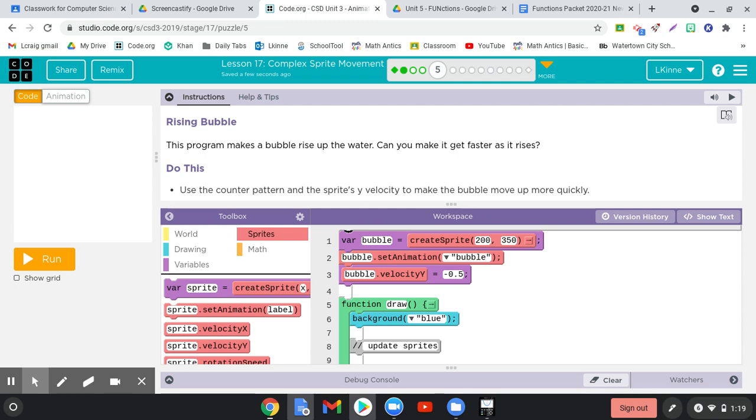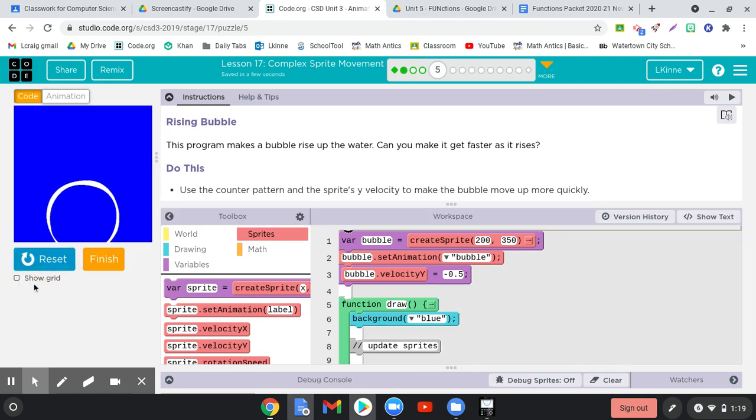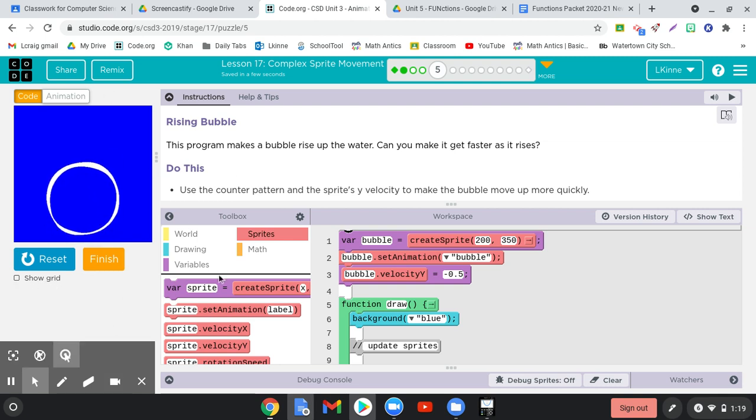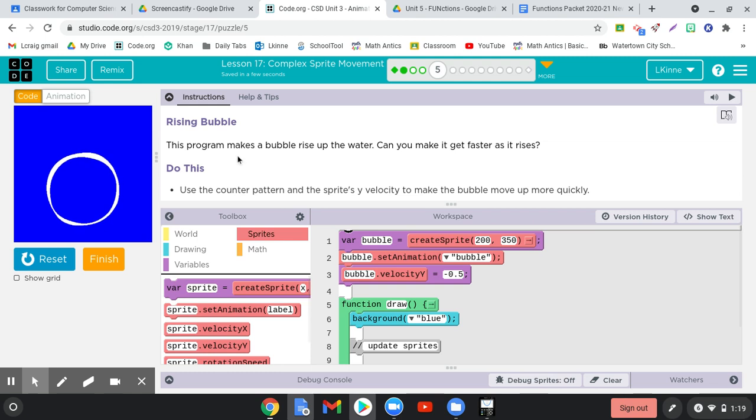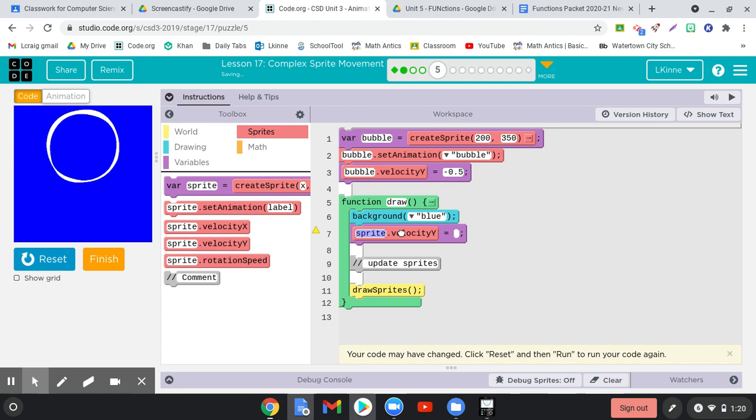This program makes a bubble rise up out of the water. Can you make it get faster as it rises? So here's the bubble rising. If we want it to go faster as it's going up, we have to think about the fact we're using the velocity y again. However, if we're going up, we're going to be decreasing. So let's play around with this one.